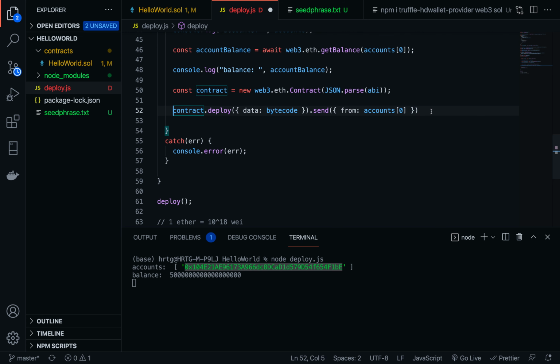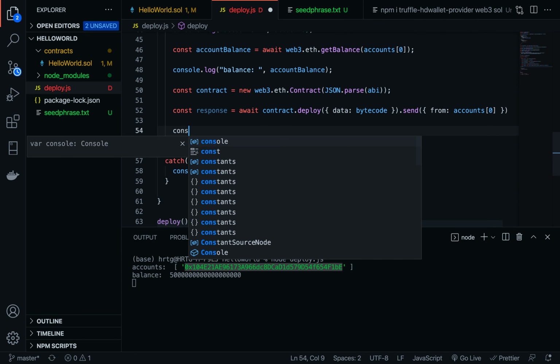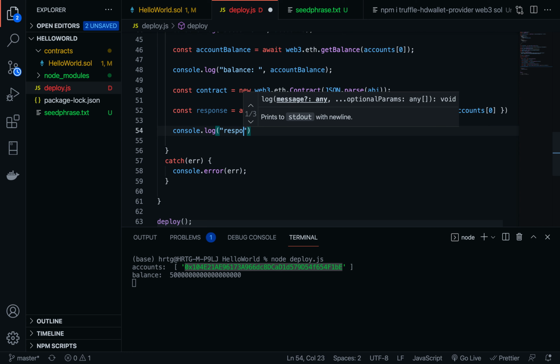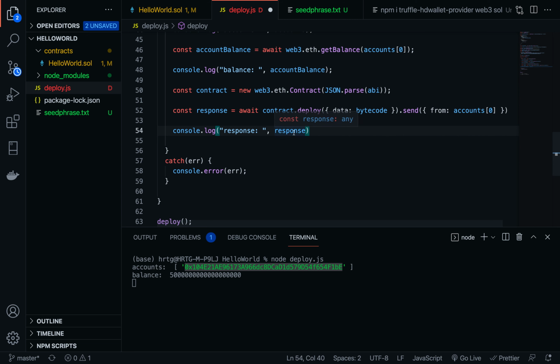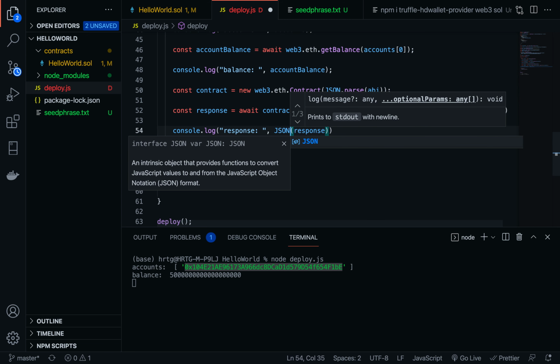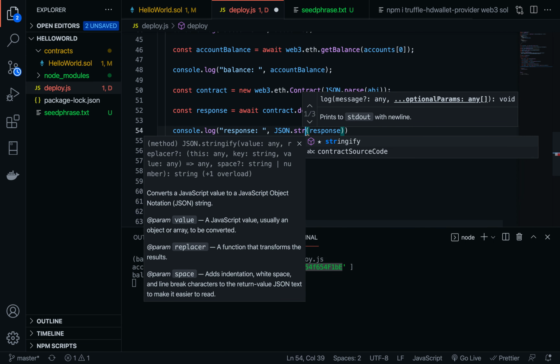Now again, this is asynchronous code, so we need to put an await, and let me get the response. I'll call it response. Now let me console.log this response. Just in case this is an object, let me JSON.stringify it so that we can see the entire object in our console. Okay, I have saved the file, and let me try to deploy it again.